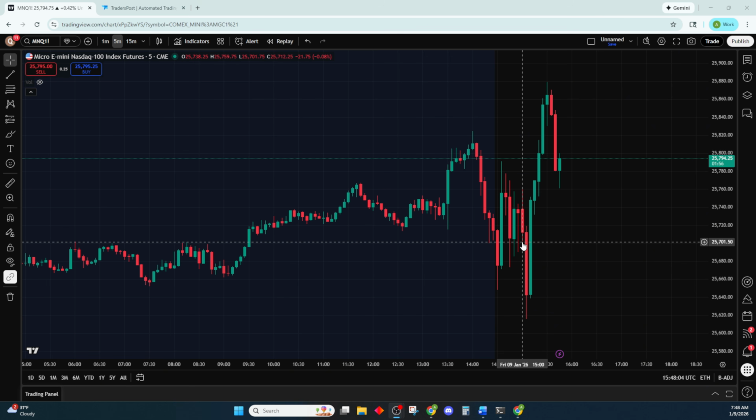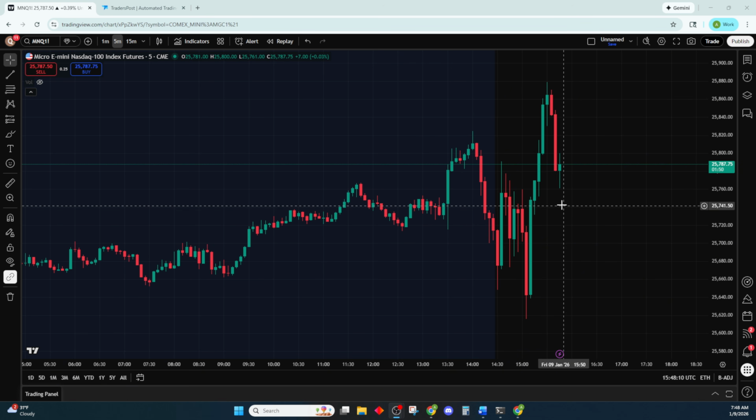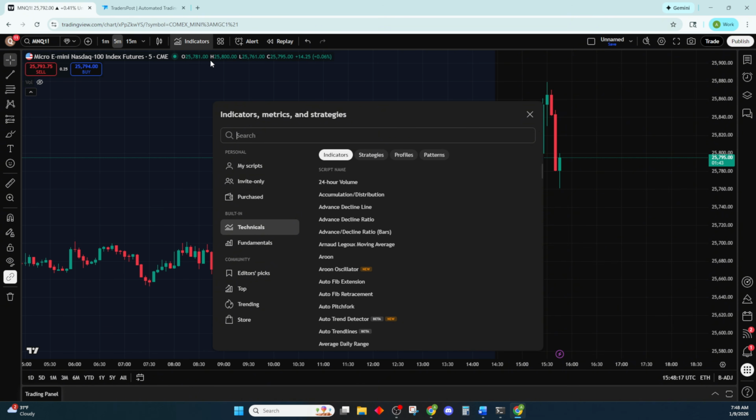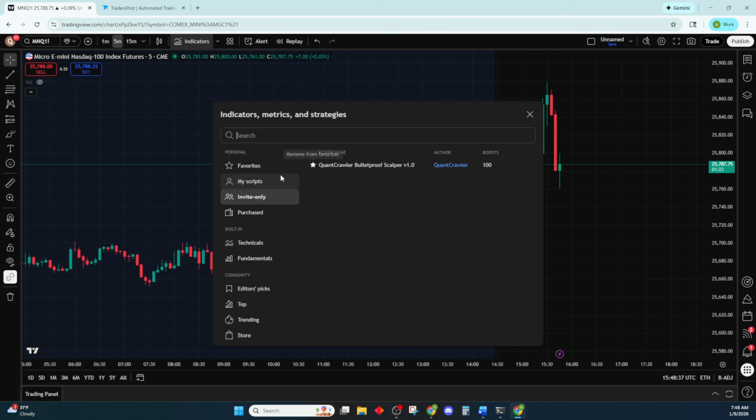So when you first get access to the bulletproof indicator through quantcrawler.com, you want to come up here to indicators. All you do is come up here and click this button right here. And what you see is this on the left hand side. You then want to go to invite only because this is a private invite only script. So once you click this, it looks like this right here, QuantCrawler Bulletproof Scalper version 1.0. You then want to click the star to add it to favorites, which will make this a little bit easier. But since I only have one indicator on here, there's not a lot of clutter.